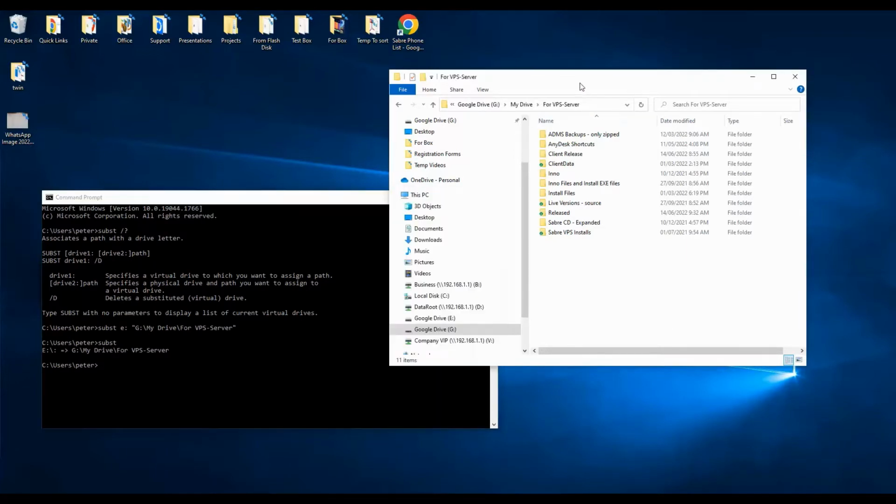And if you come back here, you'll see there's the E drive. So now if you go to E drive, there you can see all the files that we need. And everybody needs the same path so that you can have the right configurations.